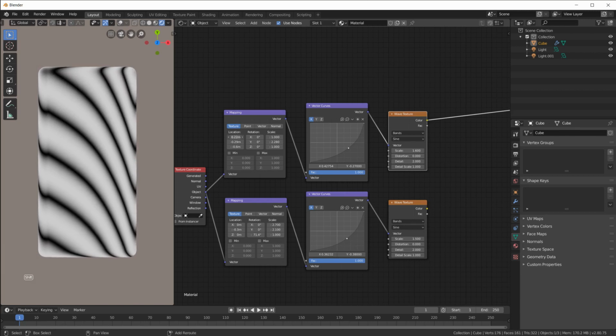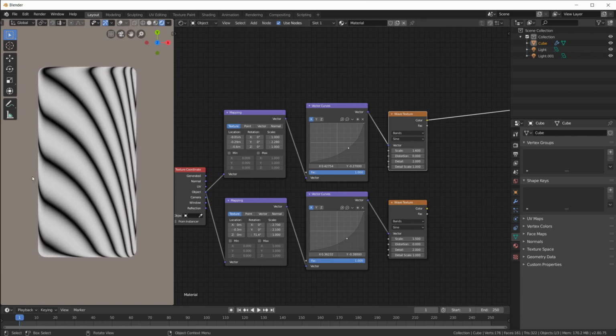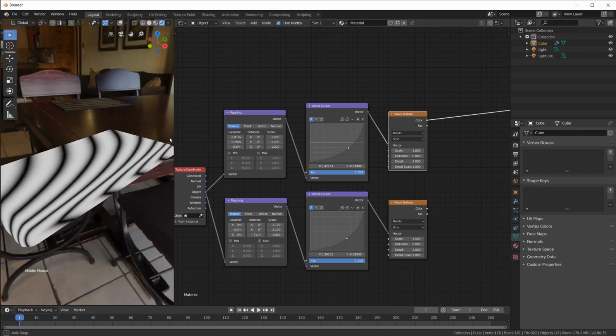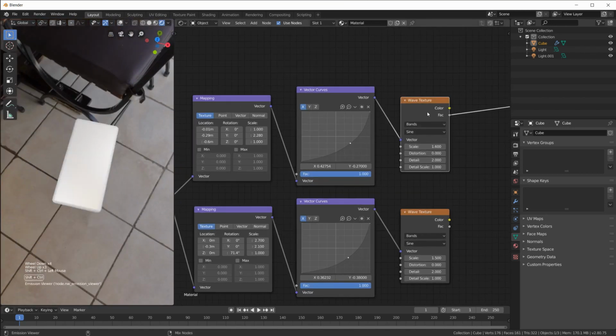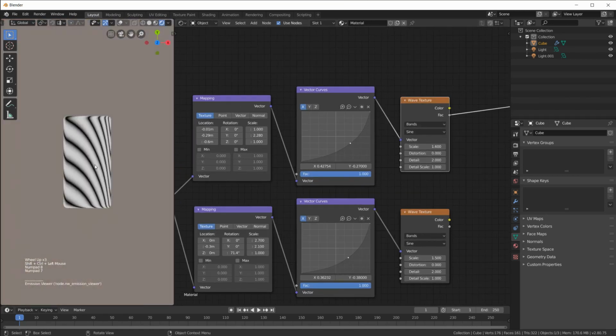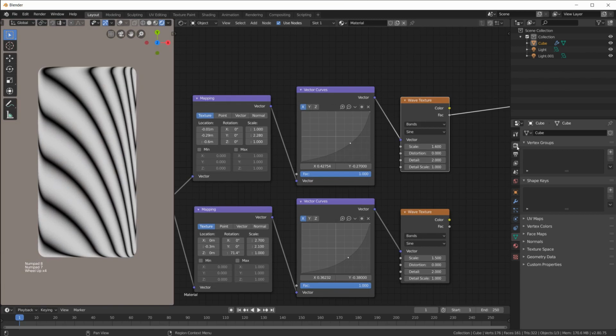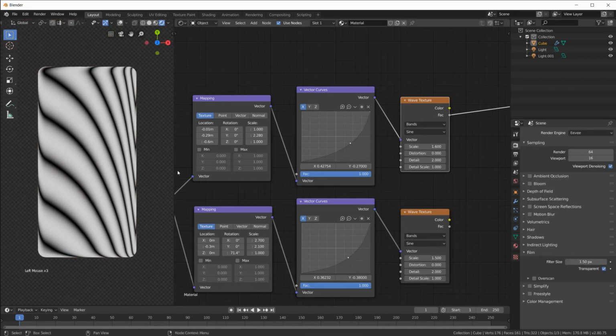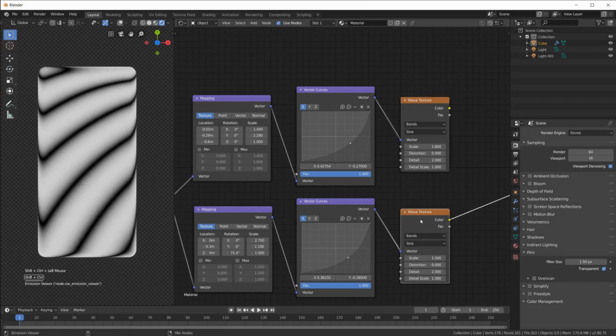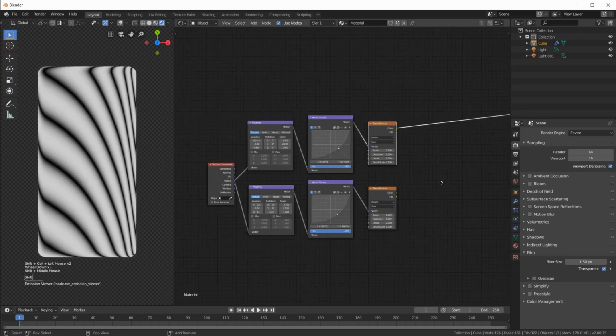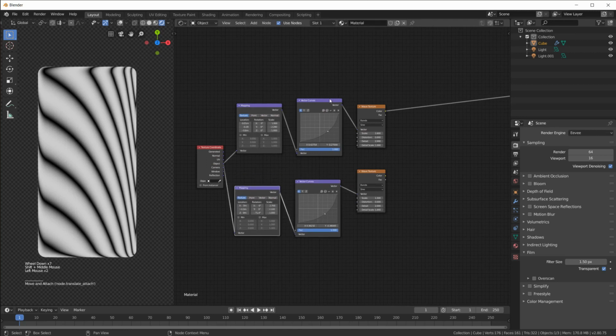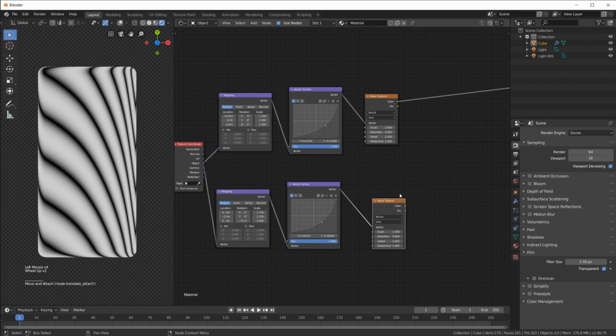Oh, this is weird. Okay, so now we have this one for the left side. You know what? I'm gonna switch on film transparent so that the background isn't distracting. And then this one for the other side. Okay, so how do we mix those together so that we can mirror them down the middle here?